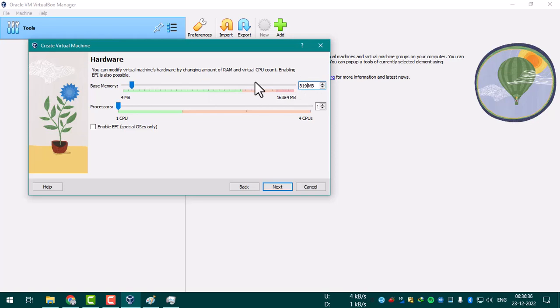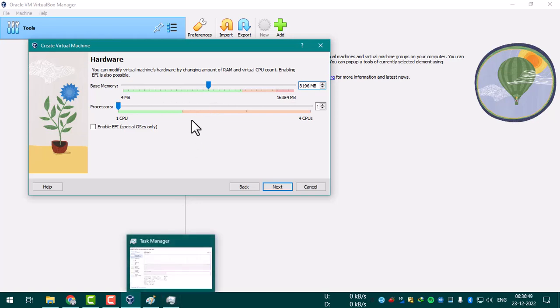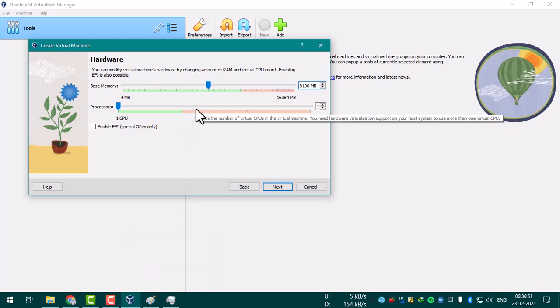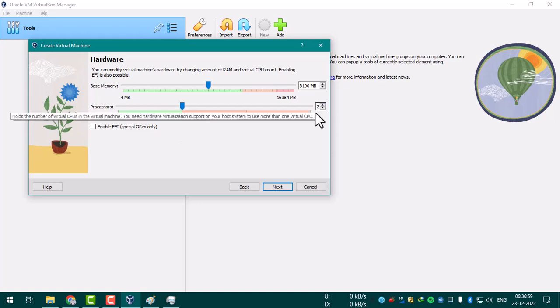8 gigs is 8196 MB, and that's good. The simple metric is, the more hardware you give to the virtual machines, the faster it will run, but the slower your actual machine will. So it's a balance where you need to find it for your system. I have 4 virtual CPUs and I can give 2, but it may slow my actual system a bit. It's not a big deal for me currently. You can reduce all these after creating the virtual machine also.